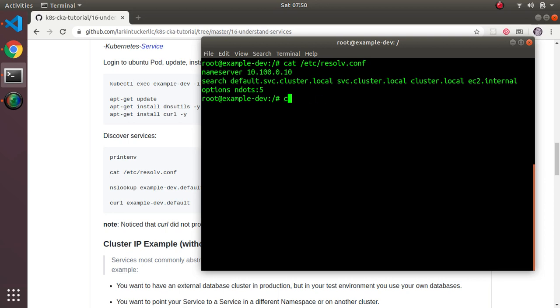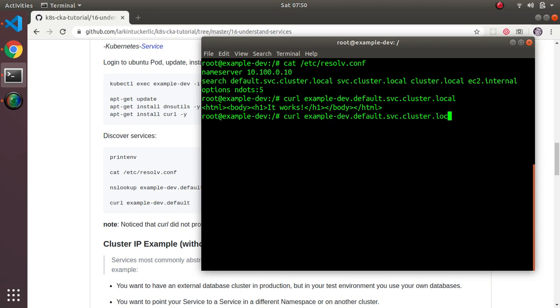Now curl, right? The whole point of this exercise was to hit it. So I should be able to do example dev.default.svc.cluster.local. I got it. I can also shorten this to this, because that was one of the shortened versions.